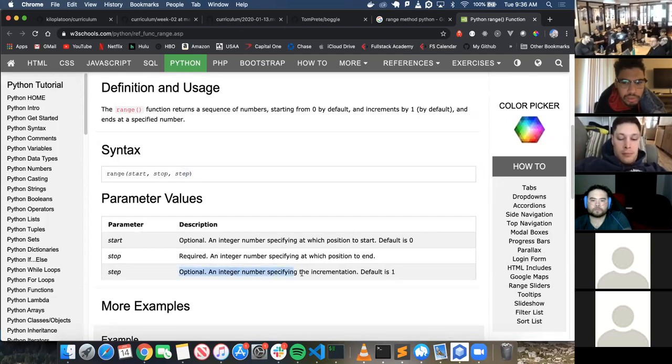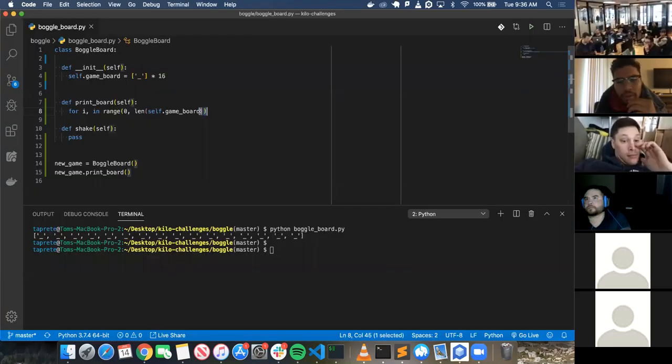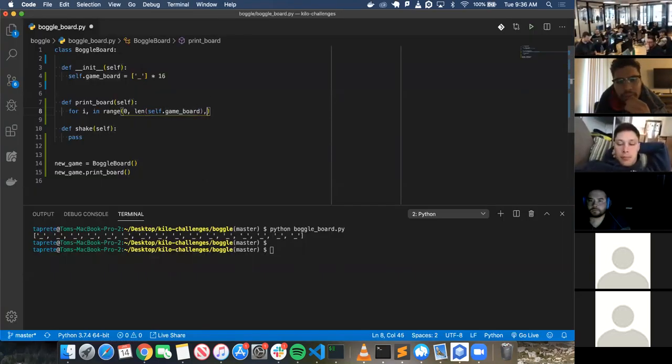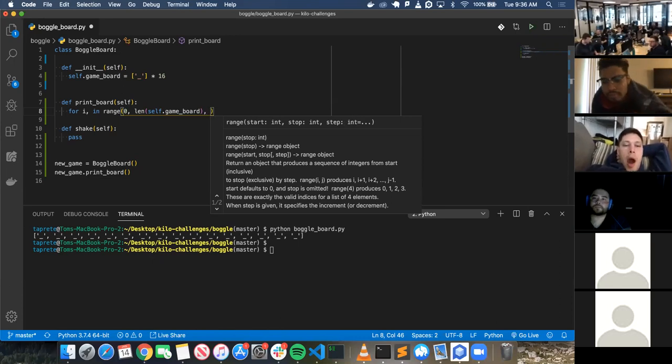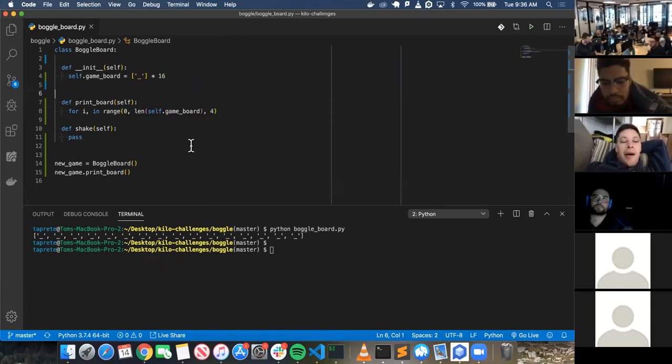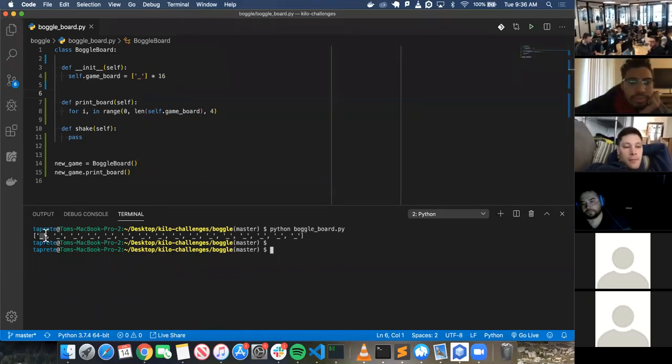So step is optional. It's an integer number specifying the incrementation, and the default is 1. So in addition to starting from 0, range takes start, an integer, stop, an integer, and step, an integer. So I can increment it by 4. What's that going to do? So every 4, like this one, and then this one. I don't know. Let's see what happens.